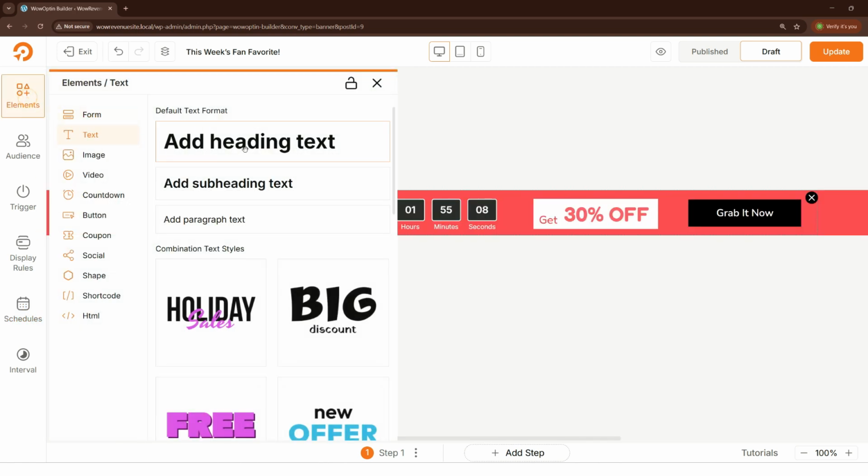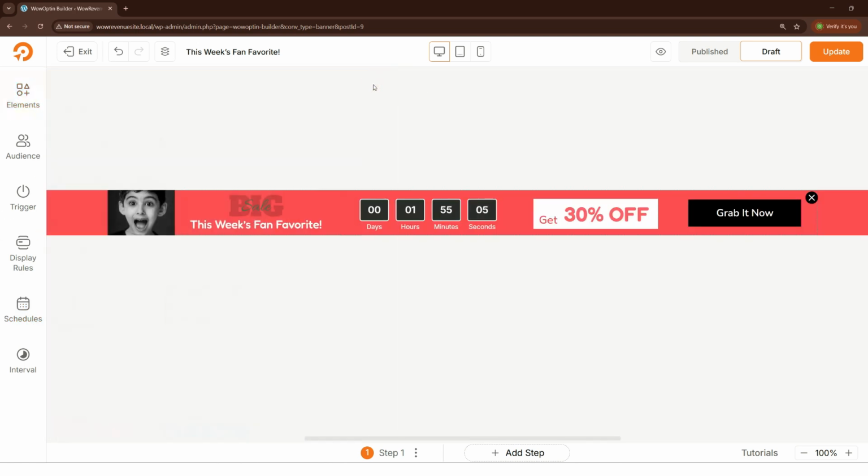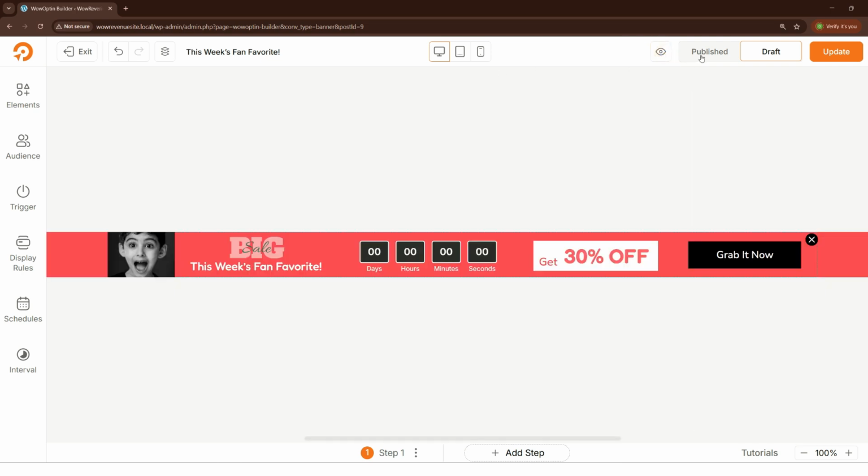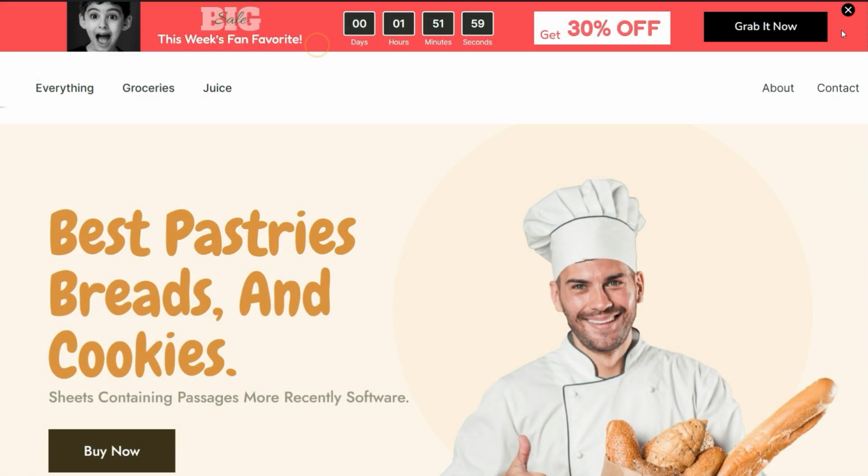WowOptin even lets you preview your banner before going live. Click Preview. Yeah, the banner looks perfect. Hit Publish. Your professional-looking and urgency-evoking flash sale banner is ready.